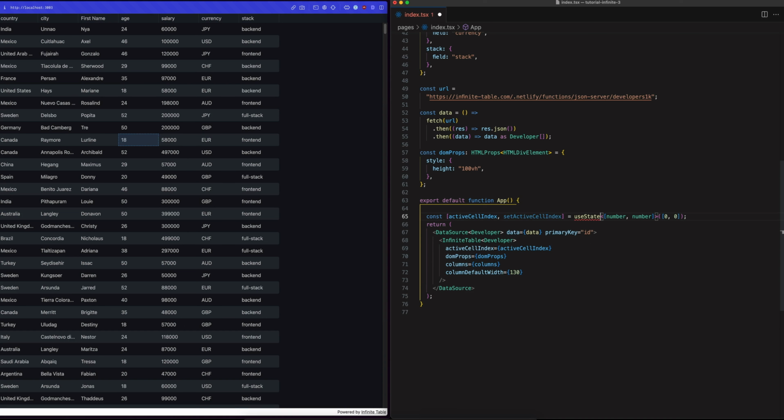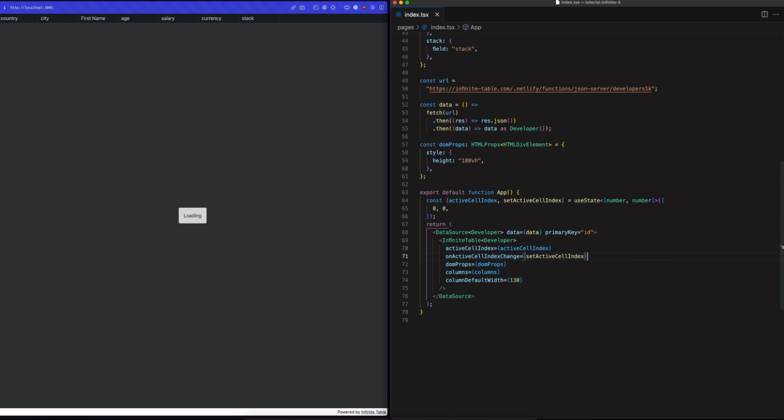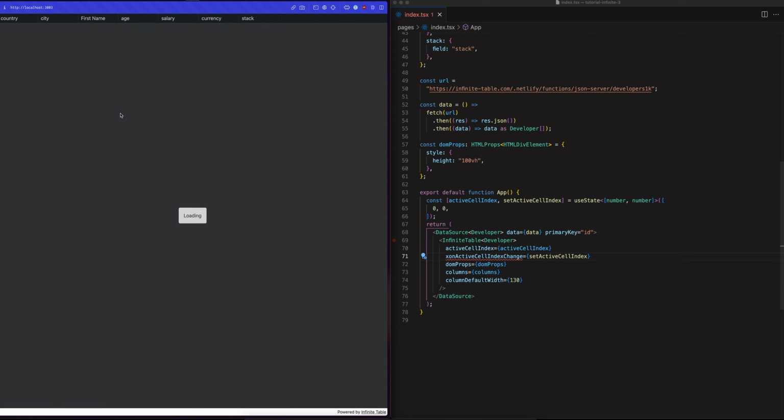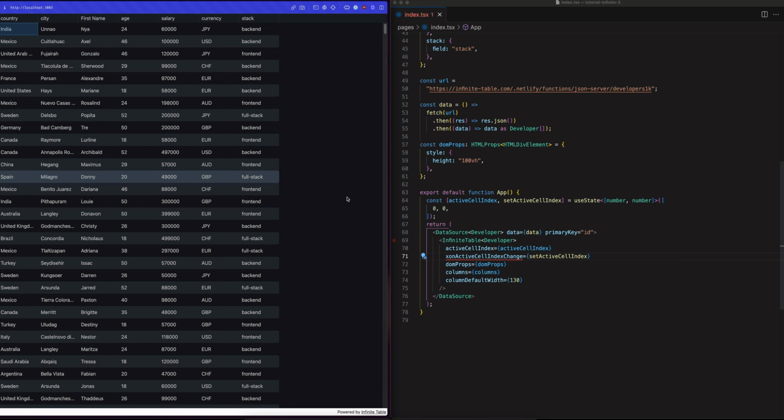And by default, let's say 0, 0. And then you have to specify on active cell index change and then the callback function that updates the state. Okay, if we don't specify this, what happens? So let's put an X there, so it's, you see, it never updates.